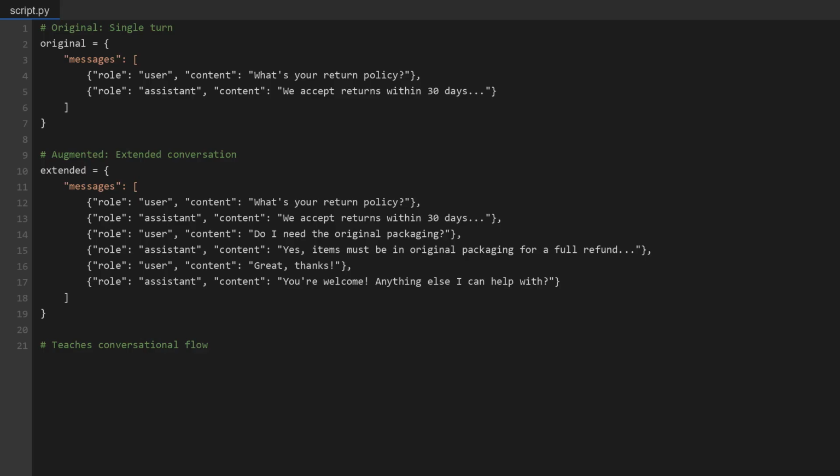This augmentation technique converts a single turn exchange into a multi-turn dialogue. The original example is a brief two-message conversation. A user asks about the return policy and the assistant answers. The augmented version extends that into a realistic back and forth. The user follows up with questions about the time window, whether they need the original packaging, and how long the refund takes. Each follow-up gets a specific, helpful response.